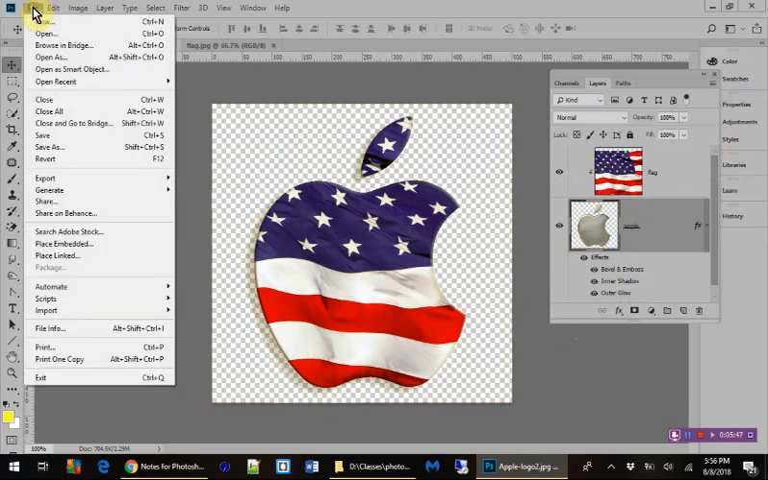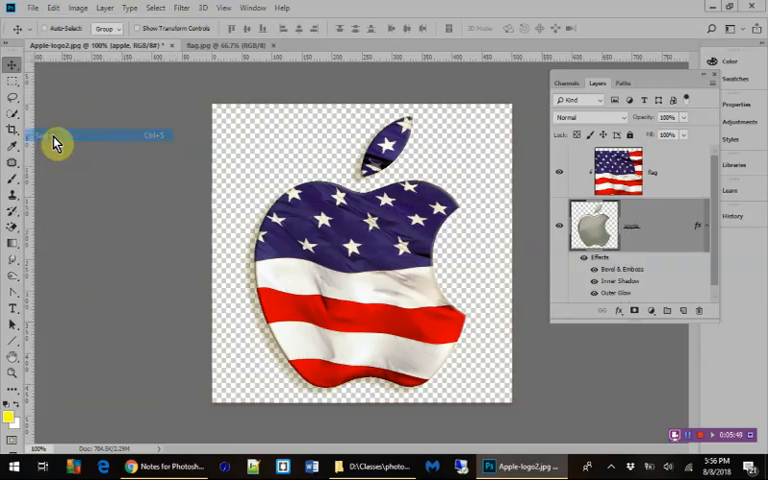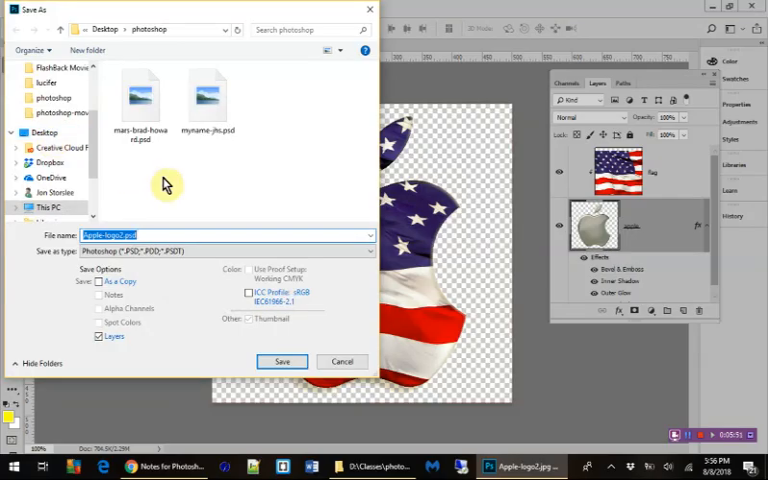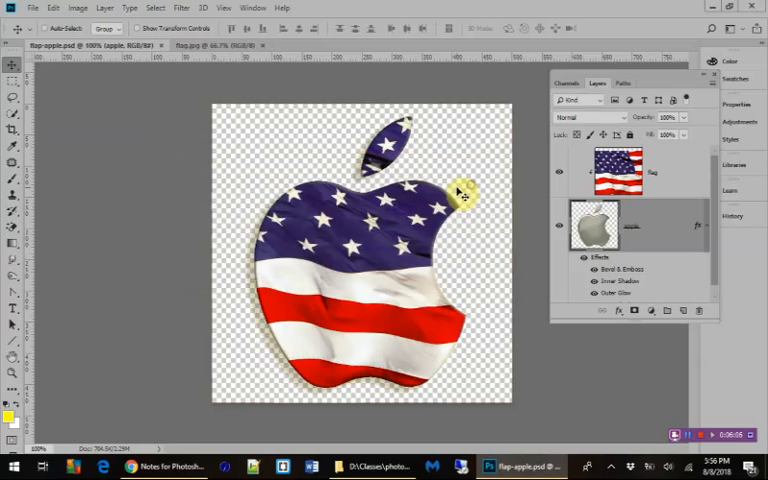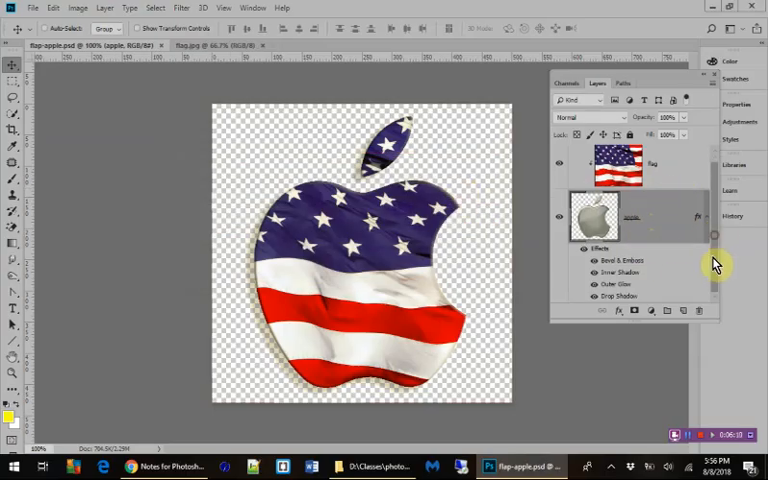And so all I have to do now is go File, Save. I'm going to save it as flag apple.psd. And once again, we remember we always save everything as a PSD so we can come back and change it.